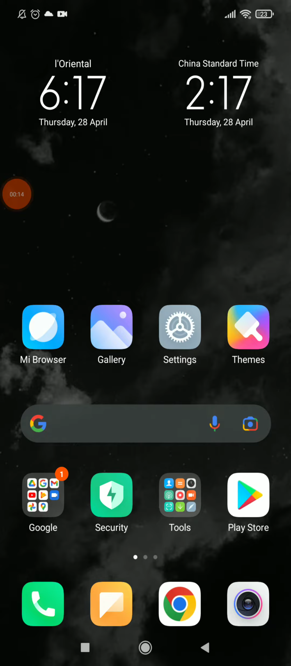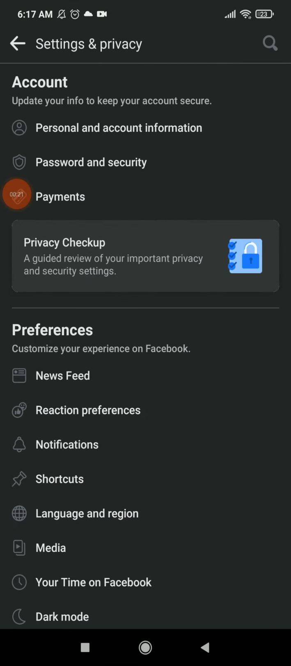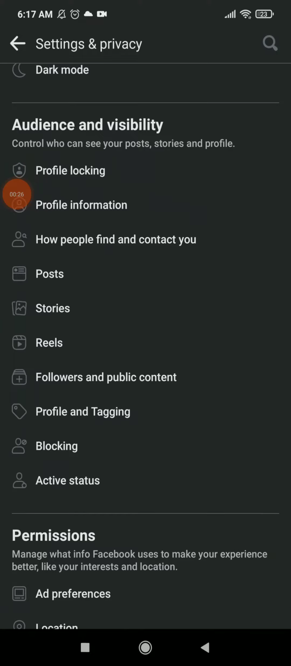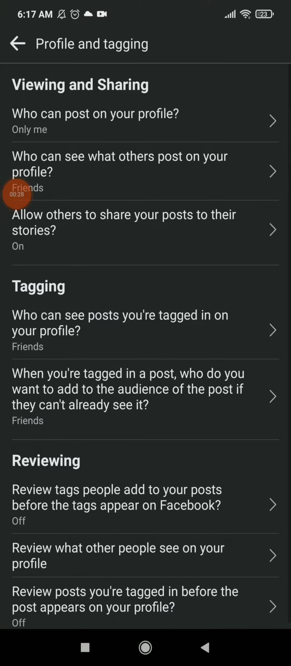First thing, go to your Facebook app. In here, click on those three lines up there, click on the setting icon beside the search icon, scroll down until you find profile and tagging.